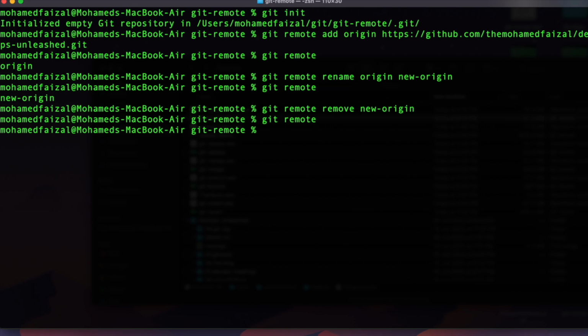So if we want to fetch some changes from our remote repository, you can use the git fetch command for that. We will be seeing git fetch and git pull in a detailed video later. But for now, we will see how to use git fetch and git remote as well. Let me add the remote repository again.